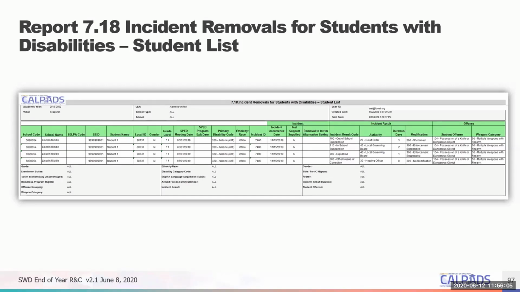Also, your SELPA has a version of these reports, and that's why end of year 3 has SELPA approval as well.